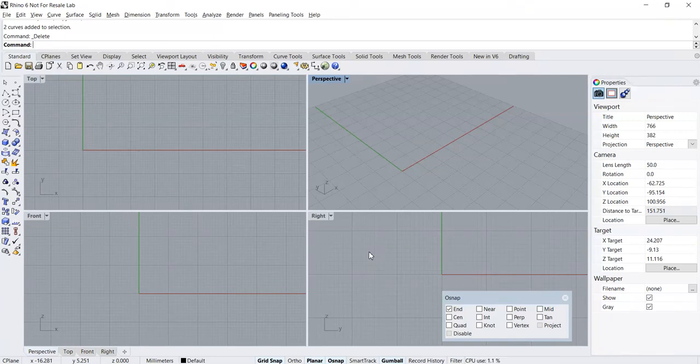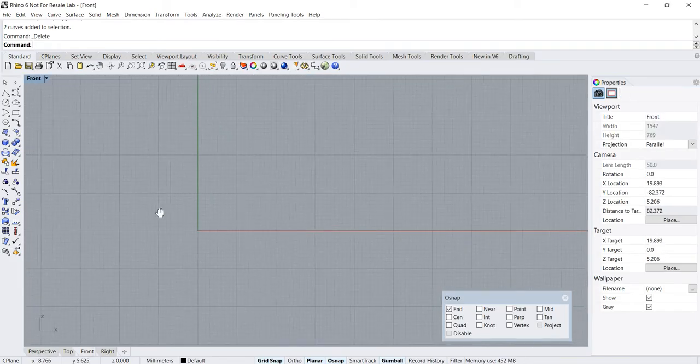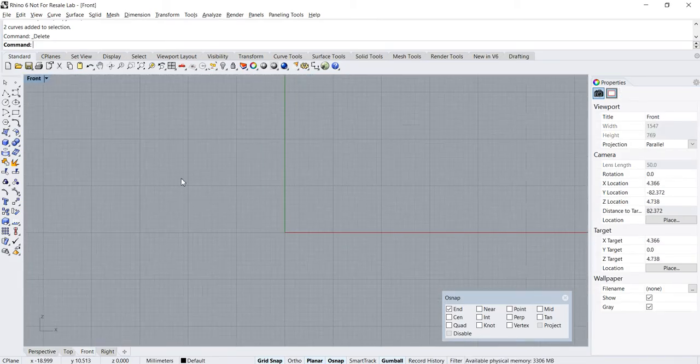Hello everybody, in this Rhino basic surface creation video, I would like to talk about the loft command. Okay, let's start. Before I begin, let me draw a few cross-sectional curves.